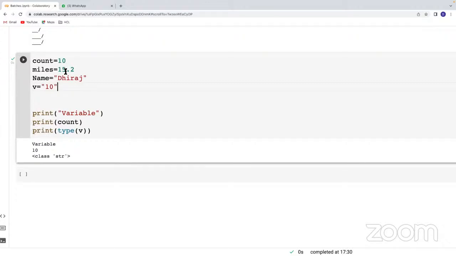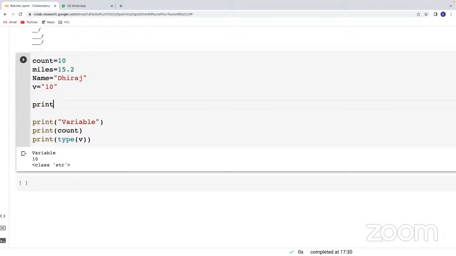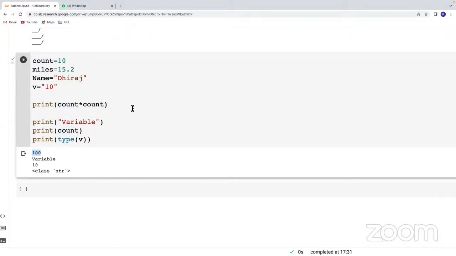Let's say I want to print 10 into 10. Let's print over here: count multiplied by count. This is a multiplication operator, guys. We have a slide for operators, and at that time we'll study them in detail. I just wanted to tell you when to use integer and when to use string. So if you write count into count and print that, we'll get 100. Simple multiplication.